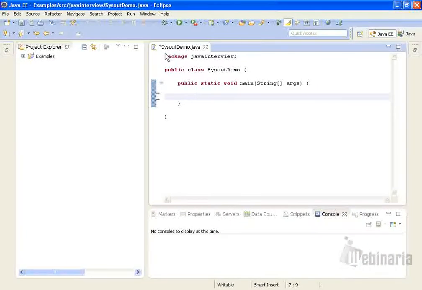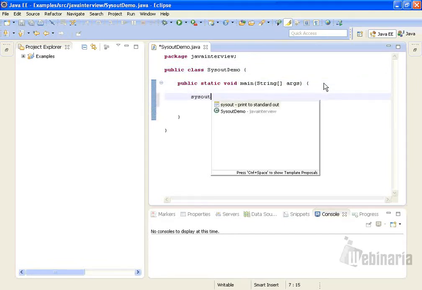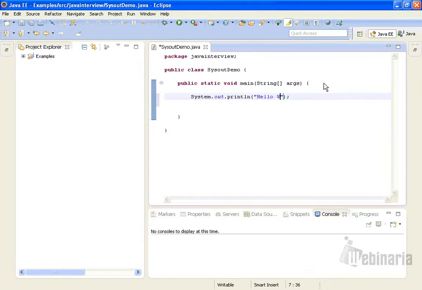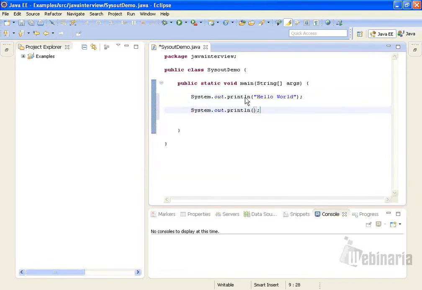I have created a class called SysoutDemo, and I am writing a main method here. In the main method, first I am printing a message, hello world, using System.out.println, and I am displaying the same message using err.